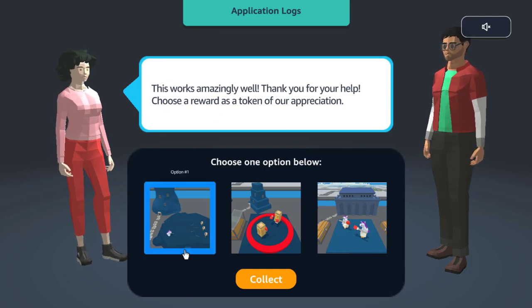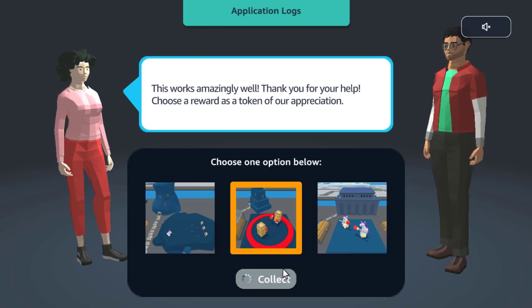Choose a reward. I mean, this is the final one. At least you should have given something nice. All right, doesn't matter, I guess.